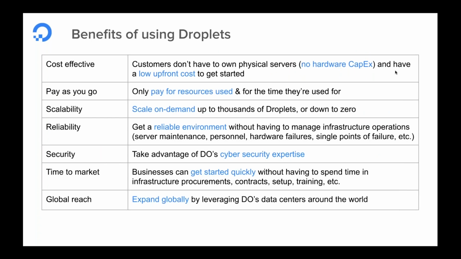Droplets provide the classic benefits of using a public cloud infrastructure as a service. They're cost effective, they have a low upfront cost to get going, and you only pay for the resources you use. You can scale up Droplets to thousands or down to a few as needed. And DigitalOcean ensures that all of the Droplets work with predictable performance, reliability, and security, so you don't have to worry about that. While you, as developers and businesses, can spin up as many Droplets as needed to quickly go to market in multiple locations around the world if needed.